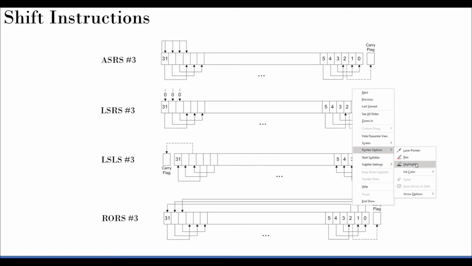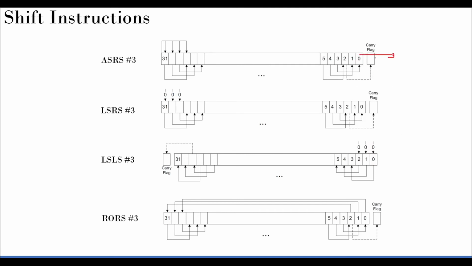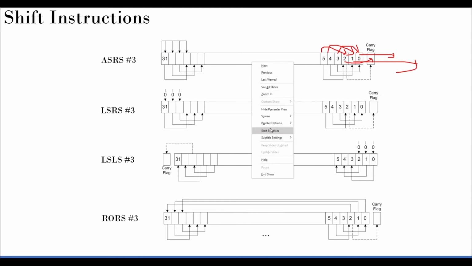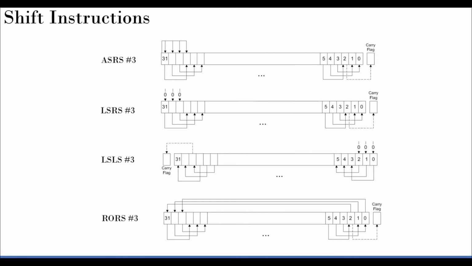Let me put it this way. This bit will go out, this bit will go out, this 2 will go and sit in the carry, then this 3 will go and sit in 0, 4 will go and sit in 1, 5 will go and sit in 2, because you are shifting right. But more interestingly, in an arithmetic shift, whatever is the most significant bit will get replicated and fill these voids. Because you are shifting everything right, there will be a void created in front, on the extreme most significant bit. So that gets replicated. That's why it's called arithmetic.